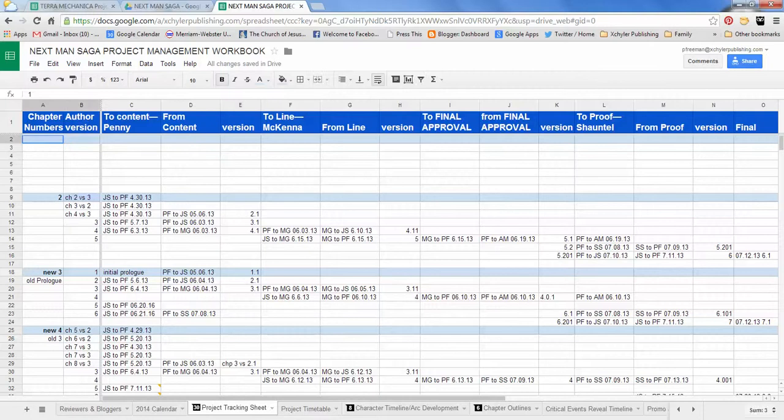We start from the author's initial draft that comes to us, which is version 1. In this case there is a version 2, because the author, after he submitted, did some things, and so the content editor started working on version 2. She made her corrections and comments, and sent it back to the author, and she made the notation here that she sent it to the author.